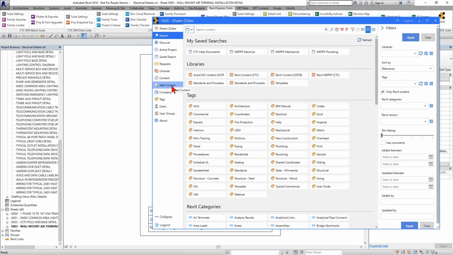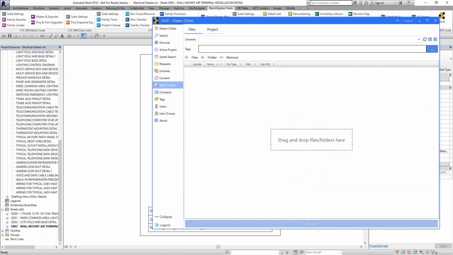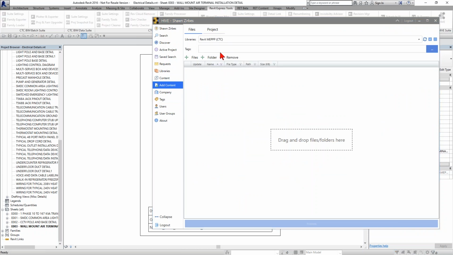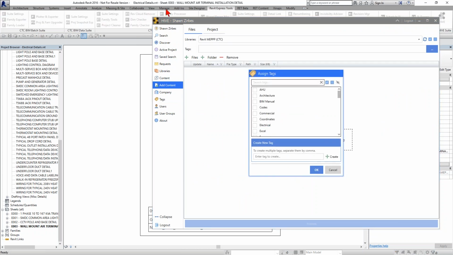So I'm logged in as myself. And here I'm going to go back to my add content process. I'm going to go to libraries, Revit MEP. Here again, these are all, I believe, electrical details. Yes, fantastic. So these are all imperial and electrical. Everything that I'm adding right now is going to follow those two major things. Now I could come back and tag them as additional things later on, but for now, electrical and imperial are the two that I care about.